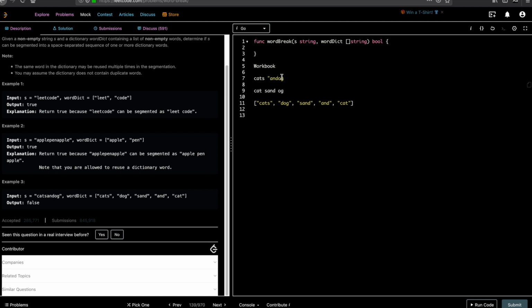So let's say we have a program which uses the list of dictionary words, and for each word you check if it matches with the start of the string. If it matches, then you use the rest of the string to recursively call the function again. What would that function do? Again, it will check all the dictionary words and see if any of the words fit this start criteria.